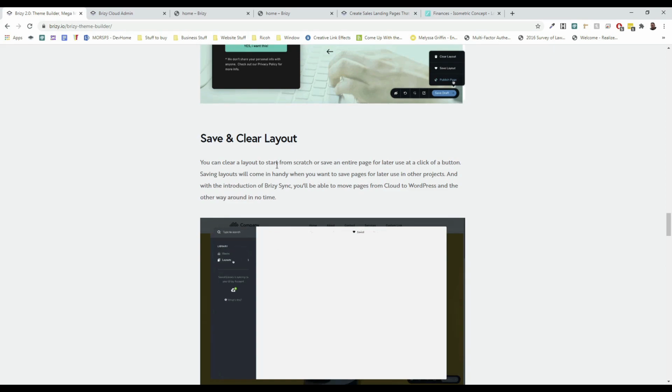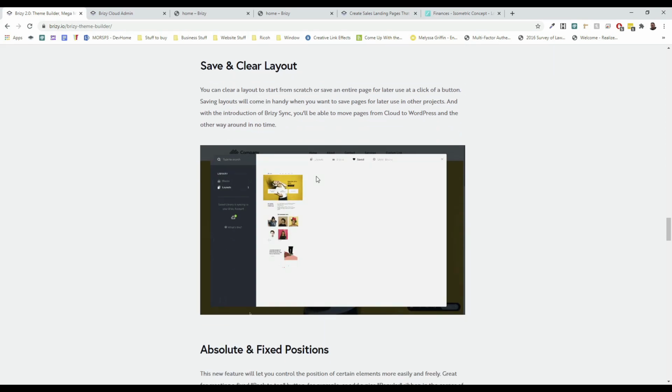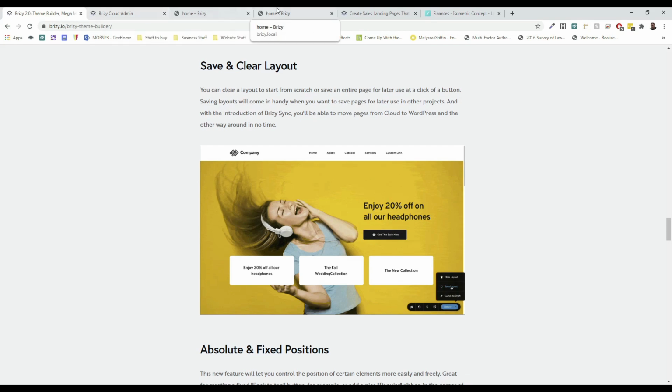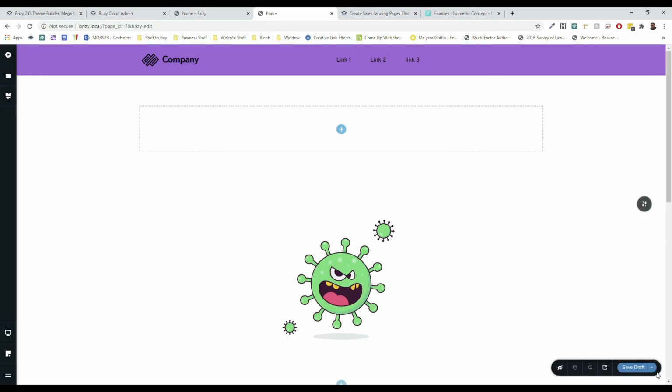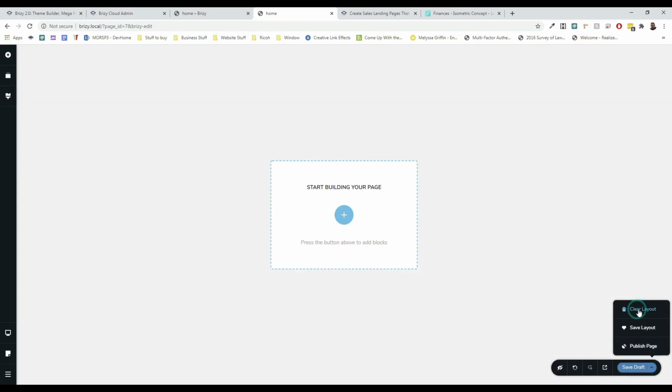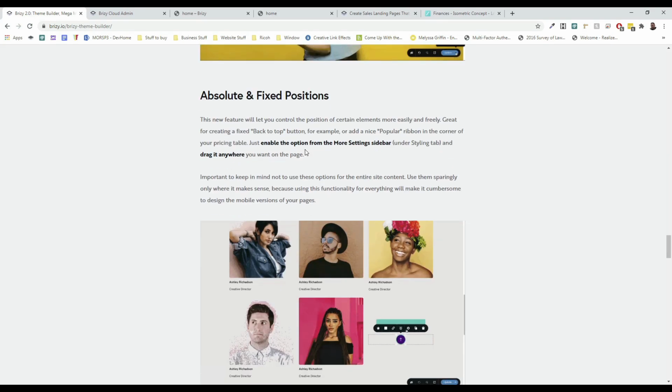So save and clear layout is another thing that they've added, which I think is really cool. You can go into any page, and if I just don't like this page and I click edit with Brizy, you can go into here and you can say, boom, clear layout. And now you've got a brand new layout that you can start with without ever having to go back and do that. So that's something that's helpful.